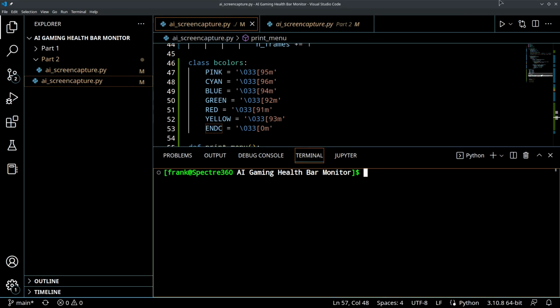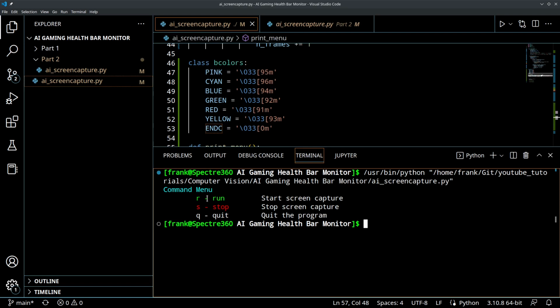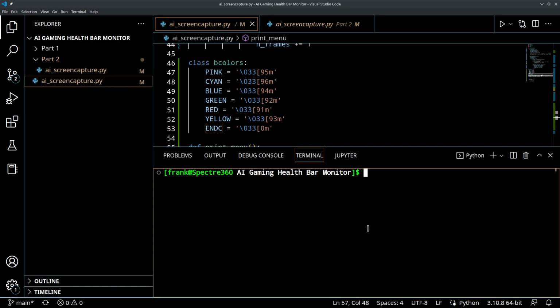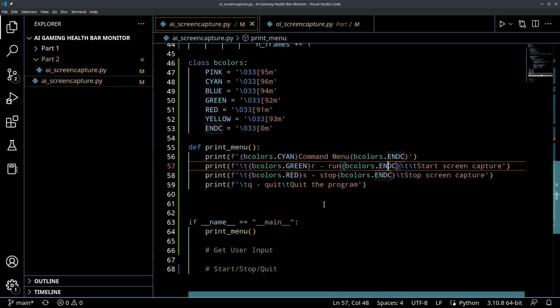Let me clear that. Let me run that. So there you go. It looks pretty good. We have a cyan command menu, green run, red stop. So that's how we can add some color, some flair, make this look a little bit more professional. And I haven't defined any of these functions yet. So that's our print menu.